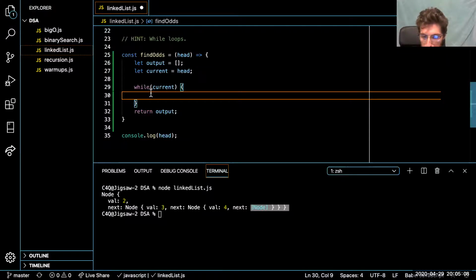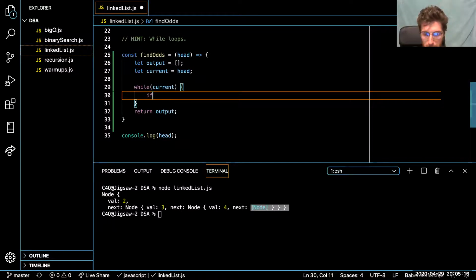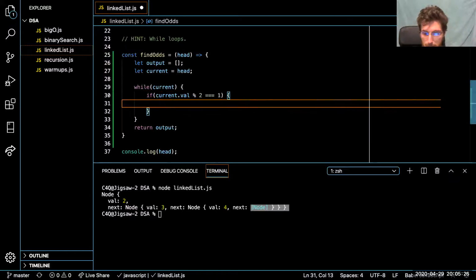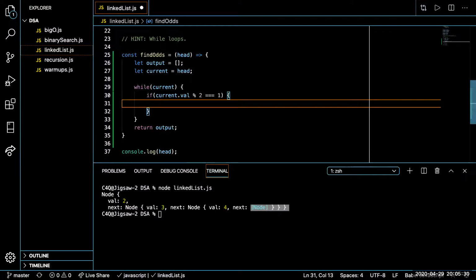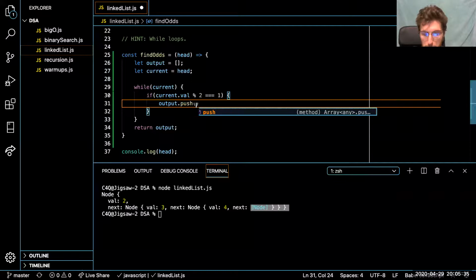Somebody different, maybe. We need to check if the current is an odd number. Perfect. Yeah, totally, Sam. So we want to check, hey, if my current dot val modulo 2 is equal to 1. So if this is an odd number, what do I want to do with this odd number? We need to push it to the output. That's right. So can I do output dot push current? Are we happy with that?